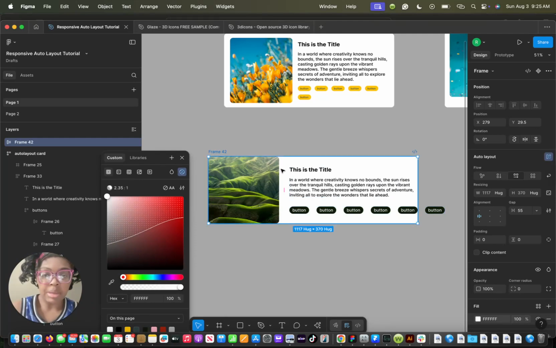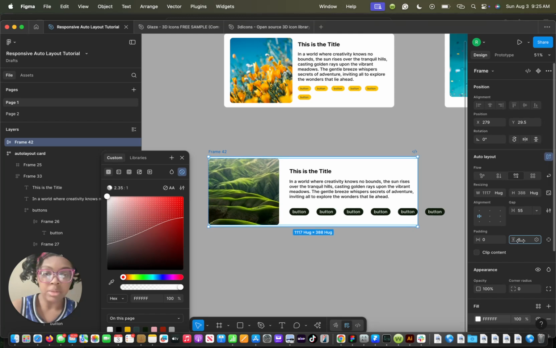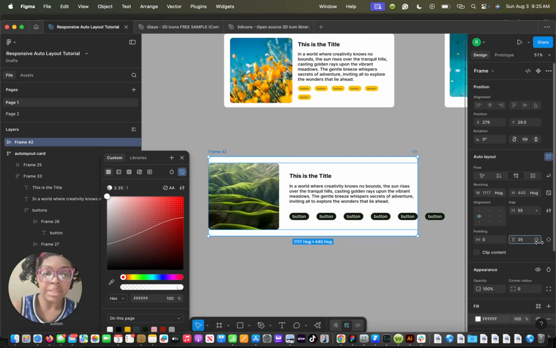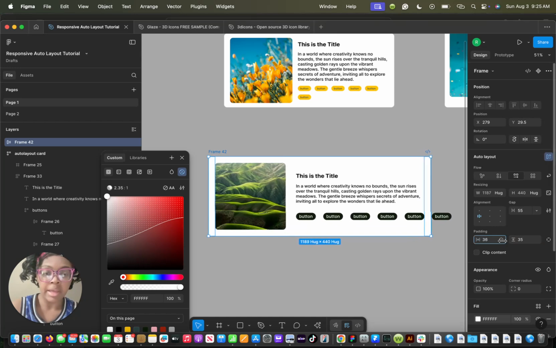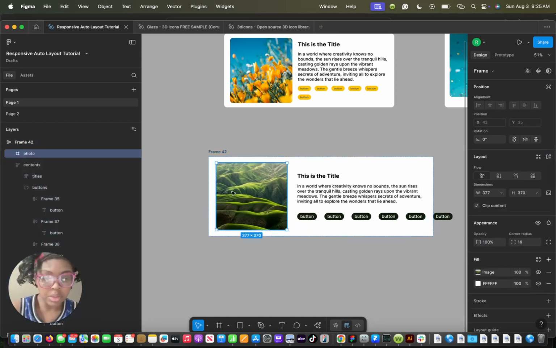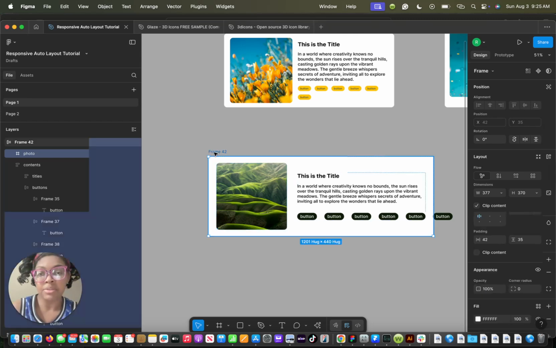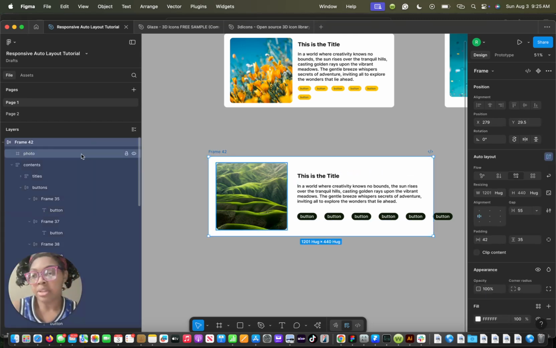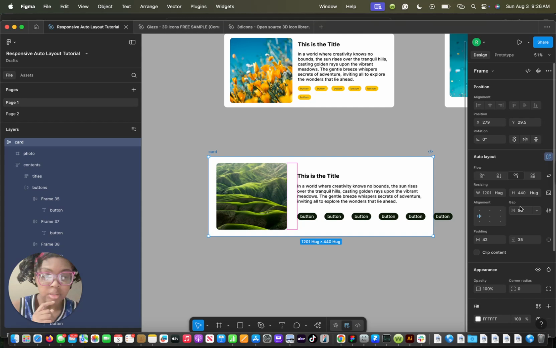And to make this look presentable, increase the padding on the top a little bit, and then on the sides as well. And this one, let's see, I gave it 16, so I'm gonna give the outer frame, the card, a 16 radius as well.